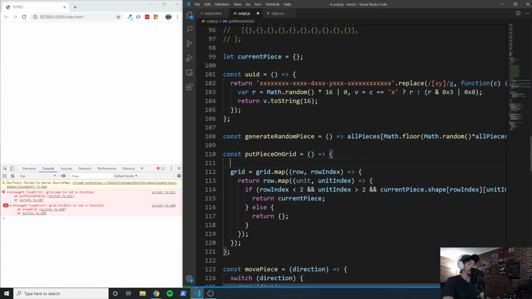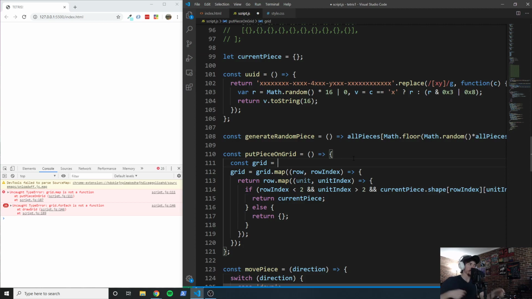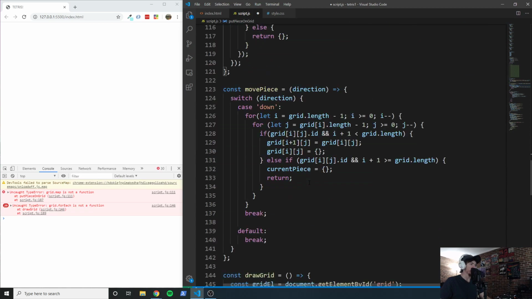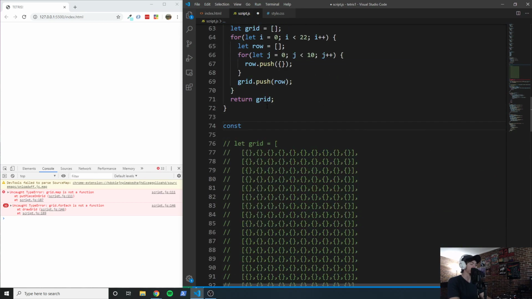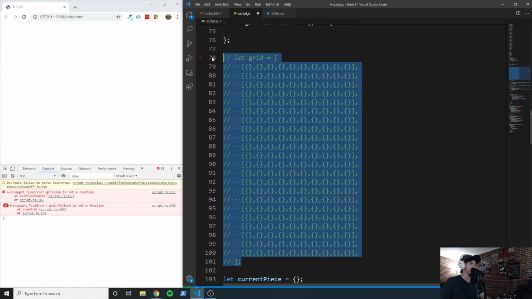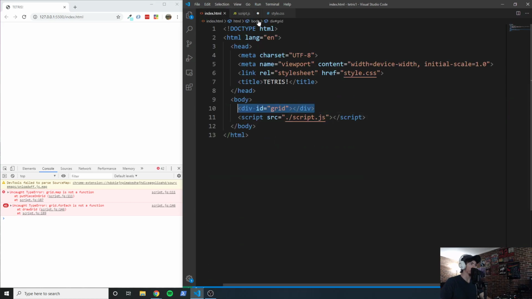So what I need to do is say const grid equals some function that goes into the DOM and creates an object based off of the grid inside of the DOM. It's going to break a few times until I get this working, but the very first thing I need to do is get that function. So I need to create a function called getGridFromDOM. All it's going to do is go into the DOM and return an object that looks like this, but based off of what we see in the actual game. The ID is grid.